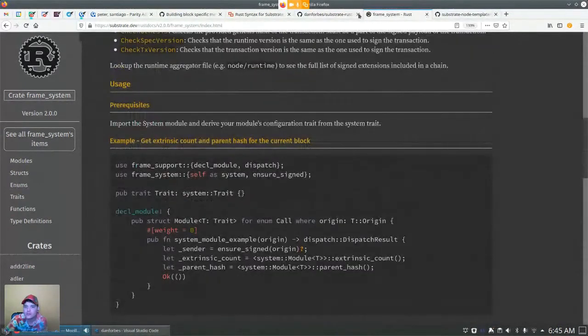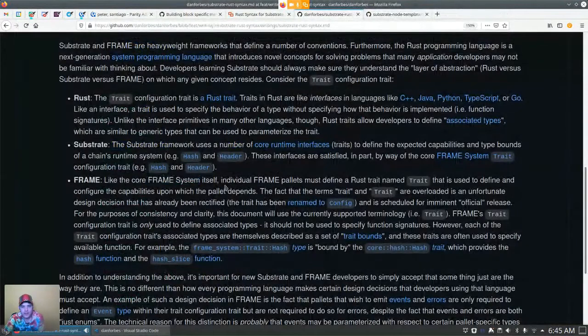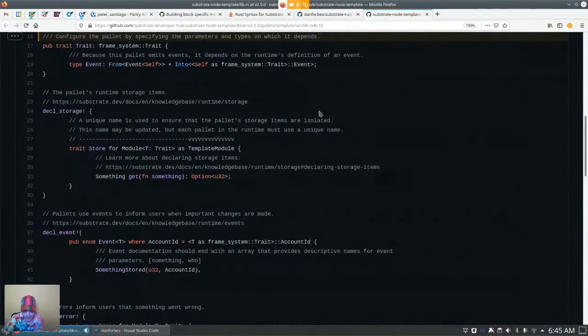Okay, so let's see. Like the core frame system itself, individual FRAME pallets must define a Rust trait named Trait. And so now we're finally getting to the code. We're looking at the template pallet, and you can see that, sure enough, we're defining a Rust trait named Trait. And now let's start to dig into this syntax. So let's look at how we define this. It's public. If we did not have this public keyword here, pub is a Rust keyword, the trait would not be available outside of this file.